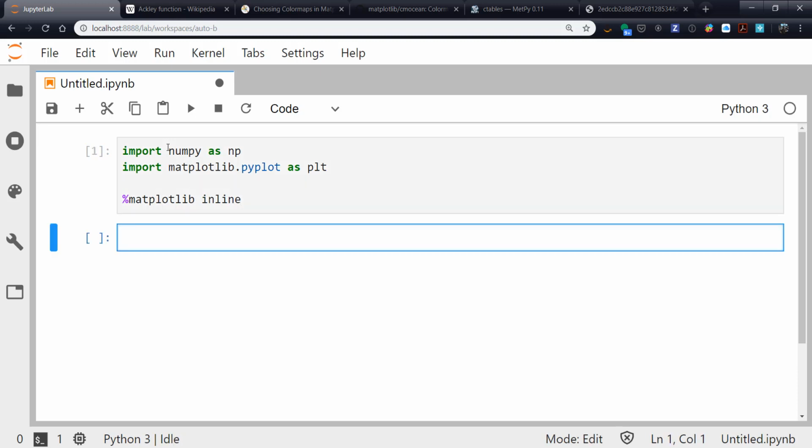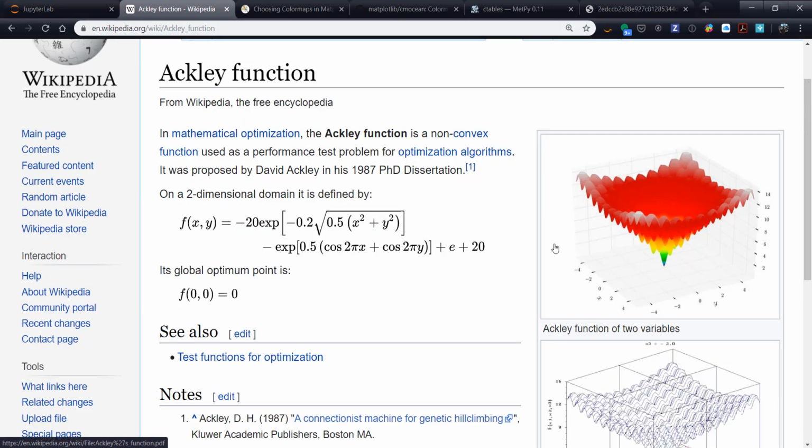I'm going to use the meshgrid function from NumPy to create a two-dimensional array of numbers to evaluate a function on. In this case, it's a function that takes x and y and returns a z value, and it's going to be the Ackley function. The Ackley function is a great function for testing optimization algorithms on because it has many local minima and one global minimum at 0, 0, 0.